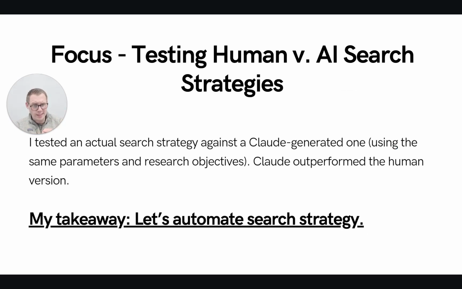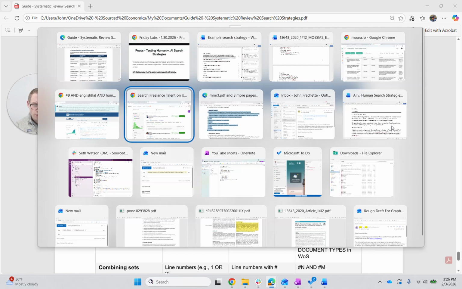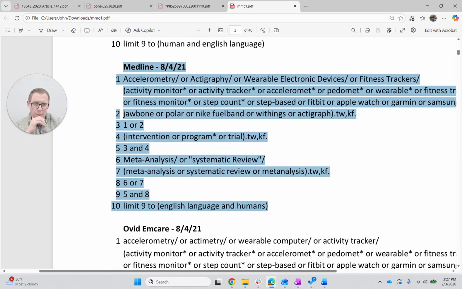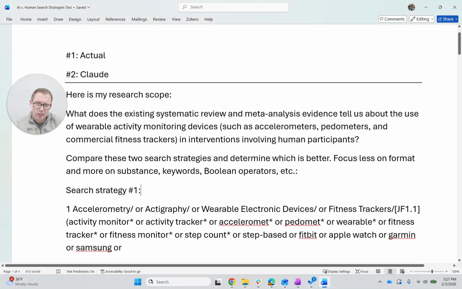I did go through a test. I try to go through these types of tests in every session, testing human versus AI search strategies. And I'll just tell you briefly the methodology. It's not perfect, but the methodology I used was to take a specific search strategy for Medline, in this case associated with the paper on wearable electronic devices, and develop a research objective and set of questions based off of it that included all of these parameters. Then I specified the database, plugged the research scope into Claude, and used Claude to create a new search strategy.